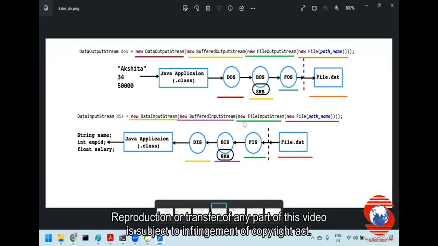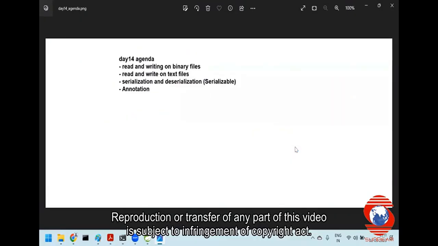Then we have seen serial version UID, which is a unique constant number given at the time of serialization and deserialization. Any class whose object I want to write onto the file must implement Serializable. So what is Serializable? It's an interface. It is a marker interface.